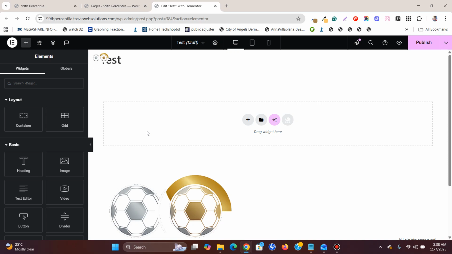In this Elementor WordPress tutorial video, I will show how to fix inner section not showing up in Elementor, or how to bring back inner section in Elementor WordPress. After updating Elementor, you might not see inner section in Elementor.